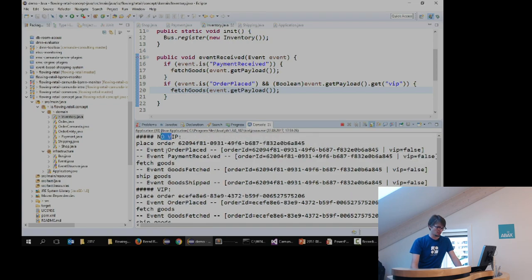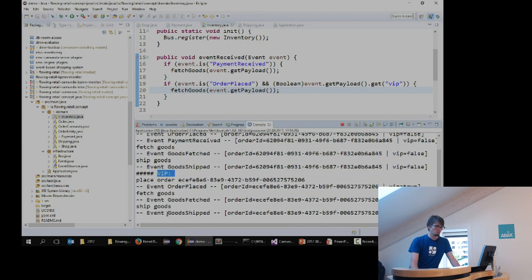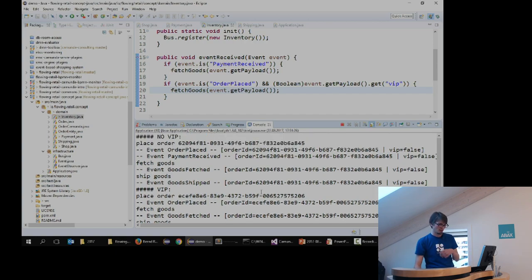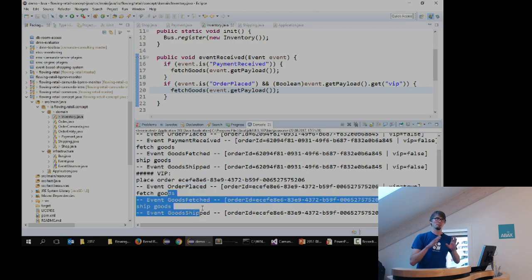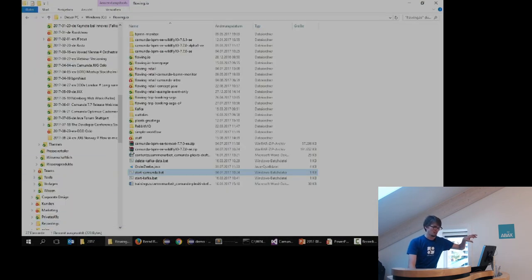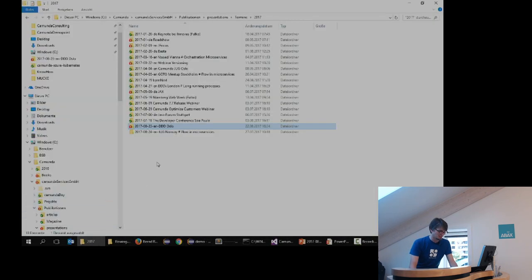So I have a non-VIP and a VIP case. In both cases, the customer gets the order. In the non-VIP, it has the payment. In the VIP, we don't see the payment. So it works. But the problem I have with that implementation now is that whenever, let's quickly, where is that? Where's my code?